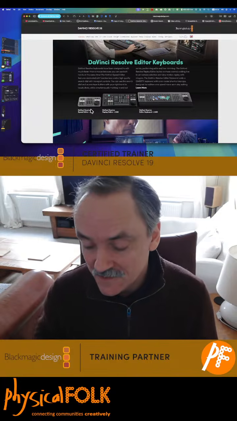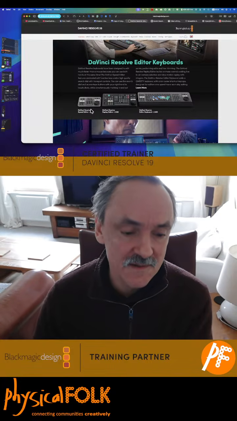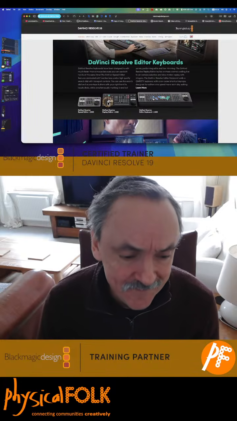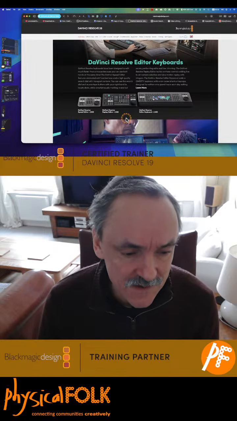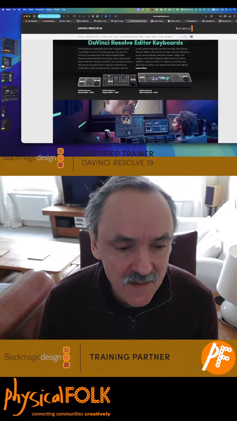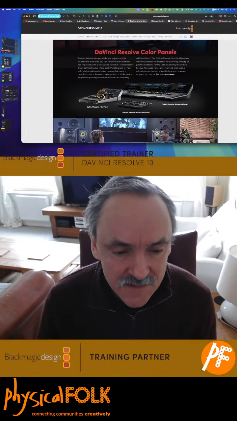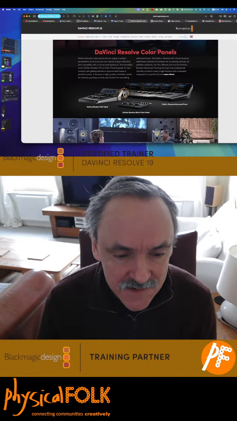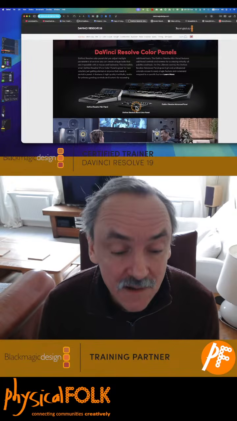And often, if you buy their cameras, actually all of their cameras include the studio version of Resolve for free. And all these control systems include the studio version for free. Okay, so they have got color panels. These two include the free version of the studio, and the micro doesn't, which is interesting.